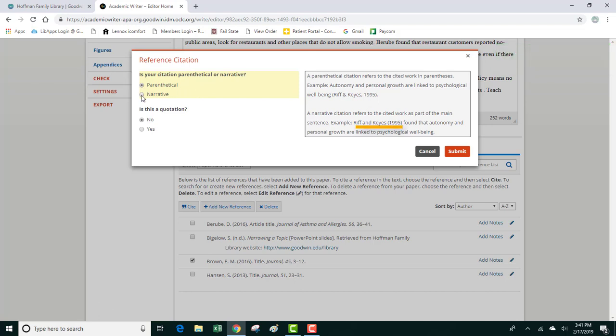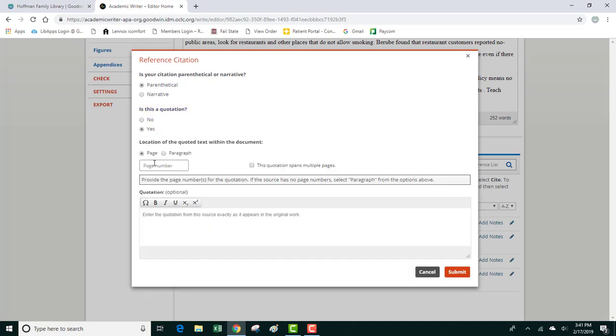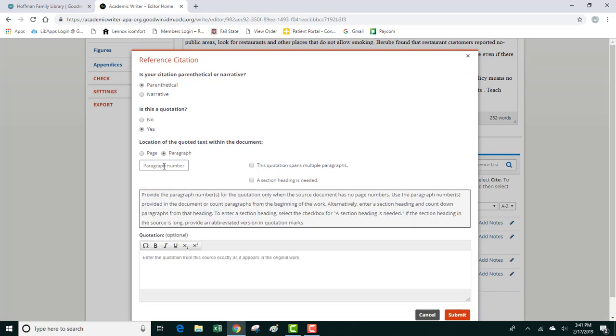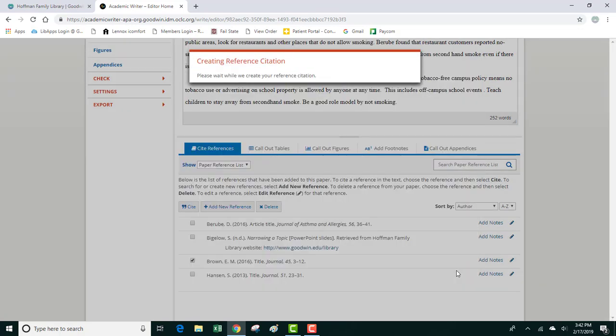So answer this question. The second question wants to know: quotation, yes or no. This one is, so I say yes. And at that point, I need to say the page number of my article. If your article honestly has no page numbers, which is very uncommon, you would have to default to the paragraph number and count down the number of paragraphs in the document until your quotation appears. For a quotation, you do need to tell somebody where it was in your article. Once you fill in the template, click on Submit.